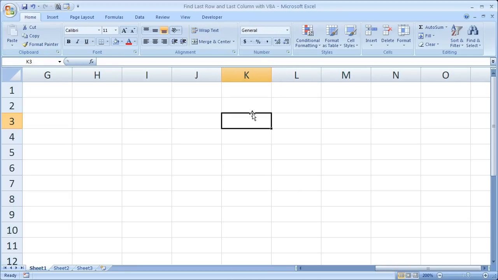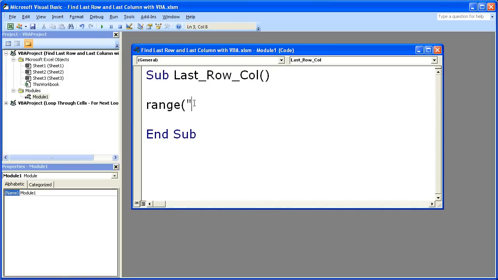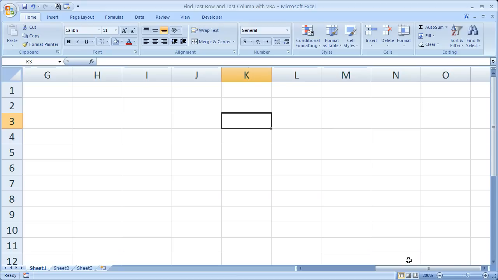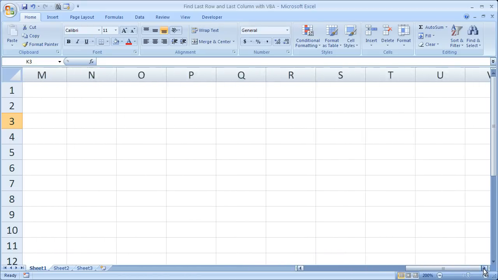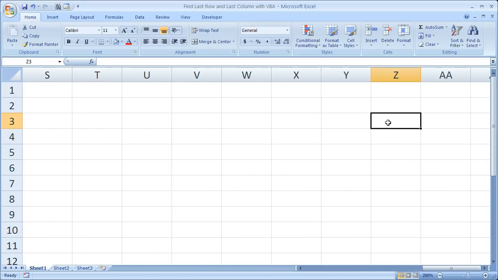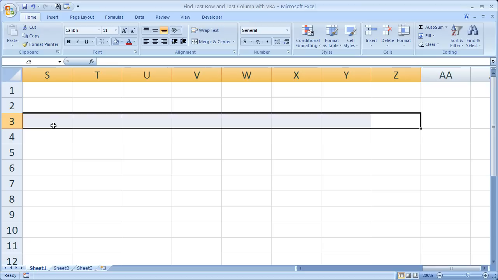So what this is going to do is whatever column we put in here, that's going to be where it starts to search from. So if I put column Z in here, it's going to go to column Z and search to the left. So it'll go like this. It'll go all the way over to Z, start here, and then go to the left until it finds a value.